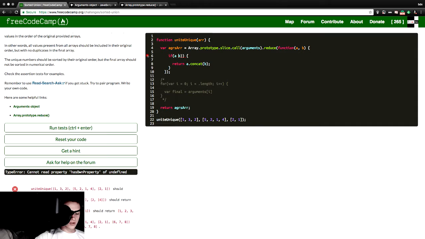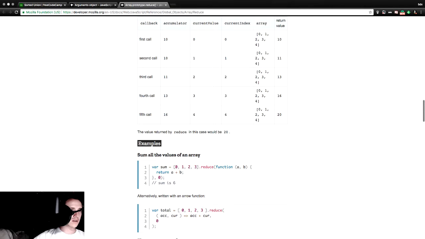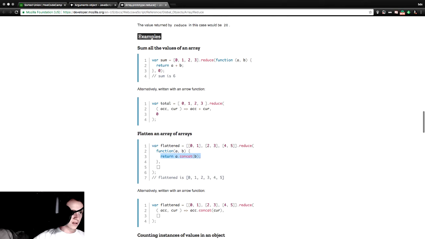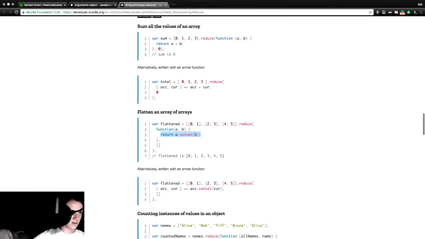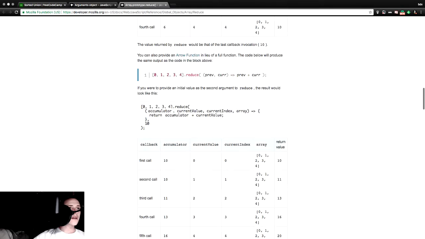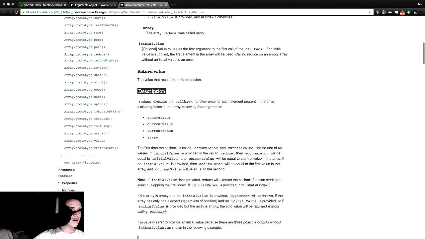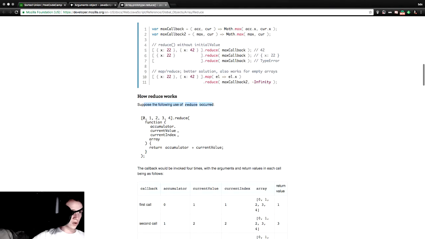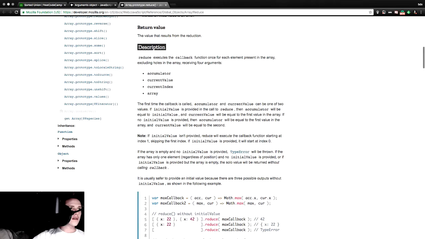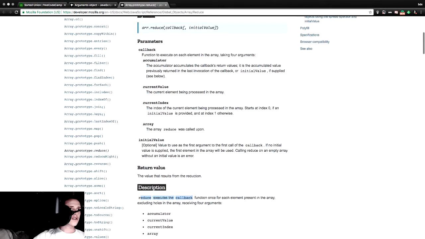Langley, UK: read the reduce documentation. Pay close attention to the parameters. A, comma, B, do something. Let's go up. Let's see how reduce works, or the description. Let's do description first.